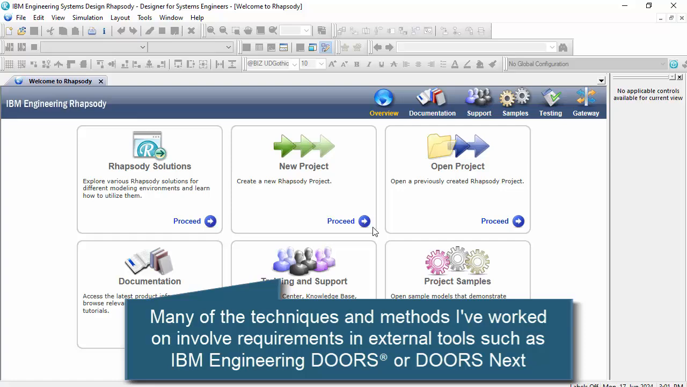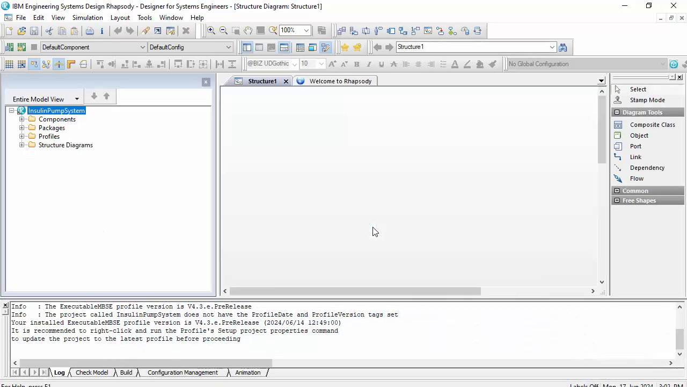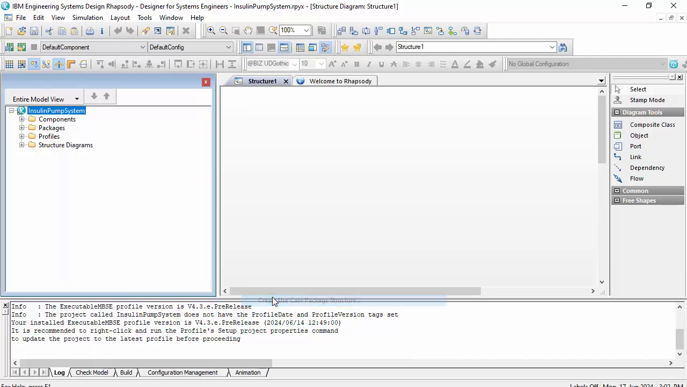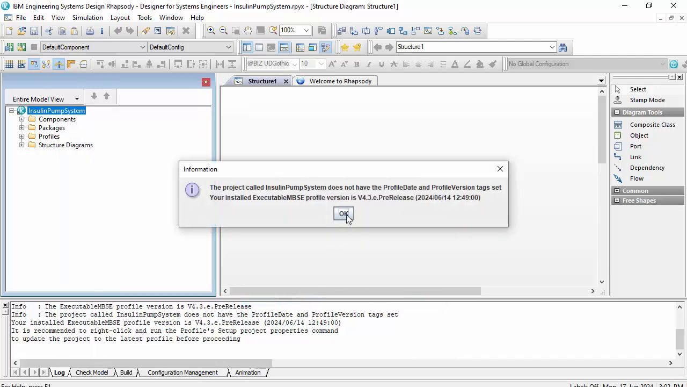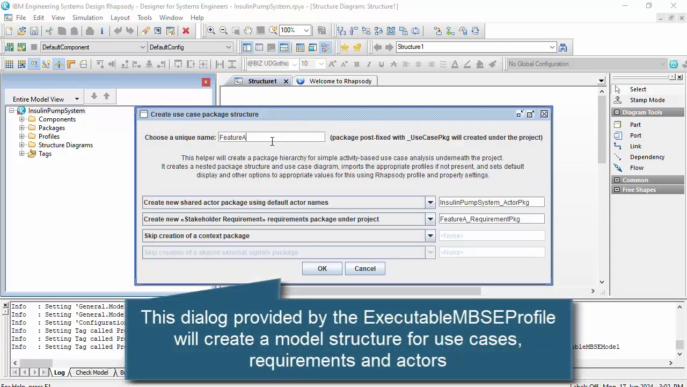So the profile as it is actually supports multiple ways of capturing functions, and the approach I'll show you today is actually not Harmony-like, it's using blocks as functions. So you can see here the profile adds these menus, and the menus allow me to create models quickly. Most methods I've come across in those 10 years, well actually the 15 years before that, were around use cases, and I've got some automation here to create a package structure for use cases, but not just for use cases, but for requirements.